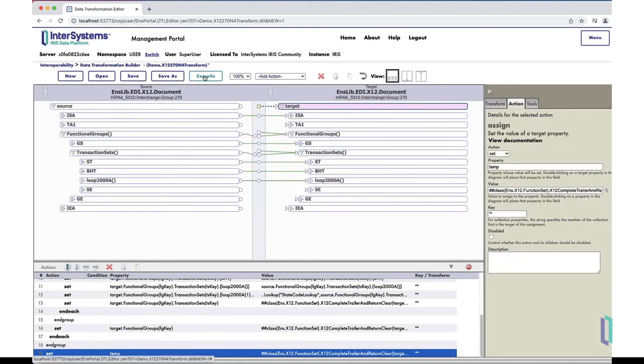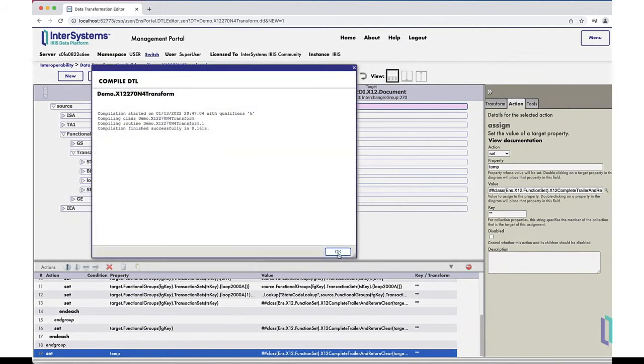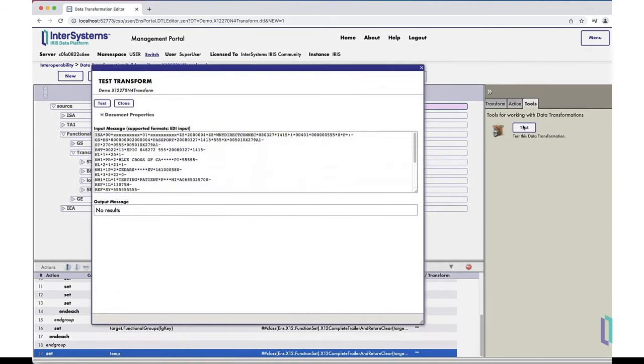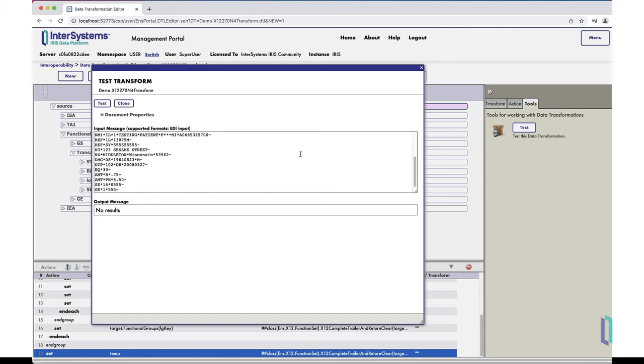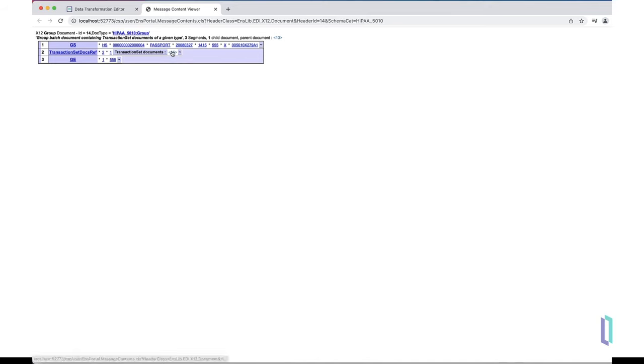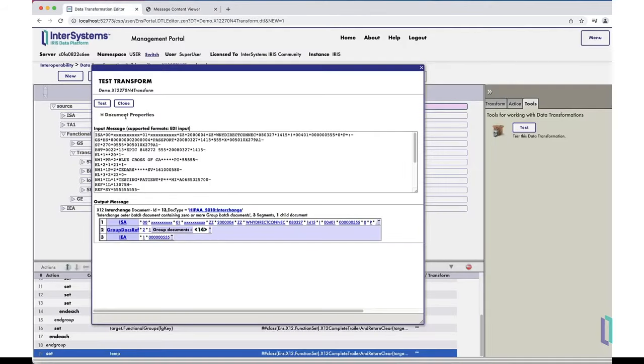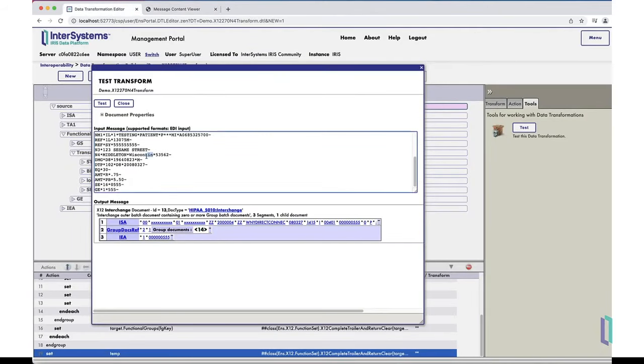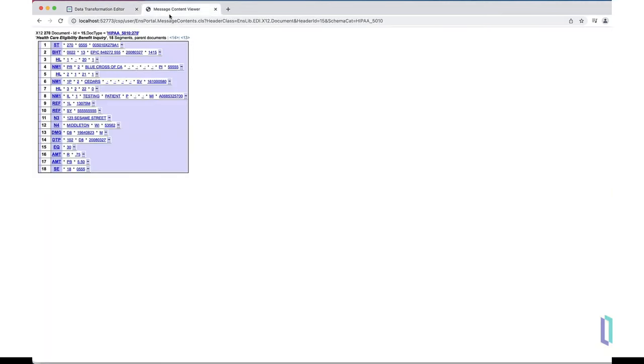Compile the transformation and test it by going to the Tools tab and clicking Test. Using the Test utility, paste an X12 message into the input field, click the Test button, and verify that the output message has been correctly transformed. In this case, you can see that the N4 segment state field has replaced Wisconsin with the two-letter state abbreviation WI, meaning the transformation worked correctly.